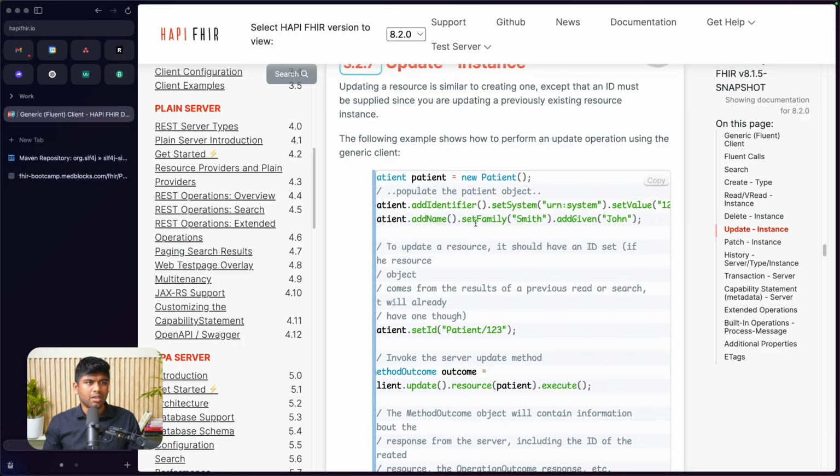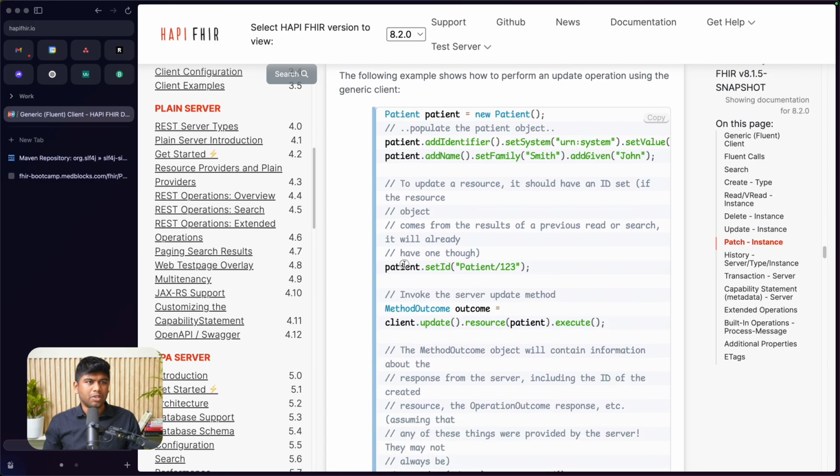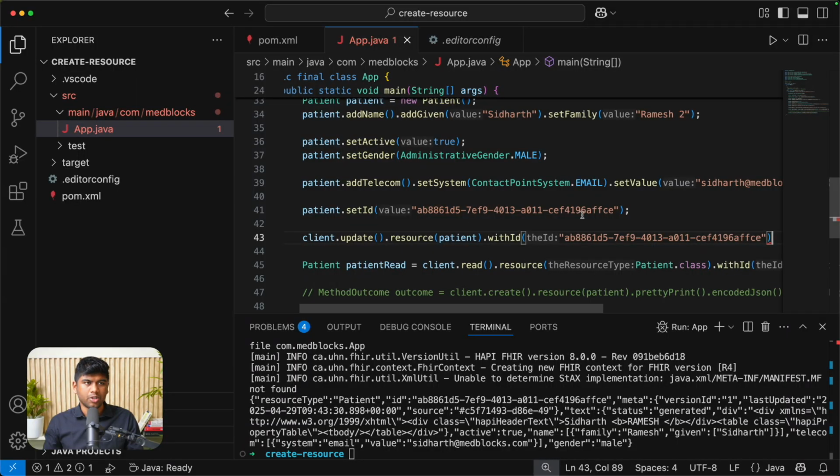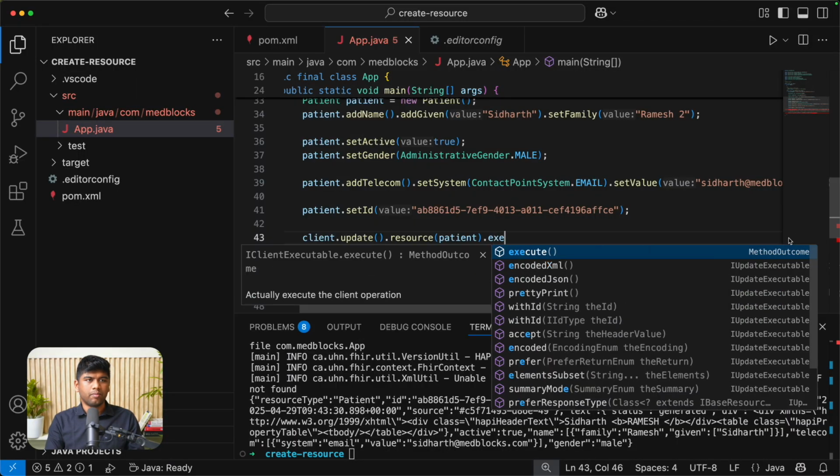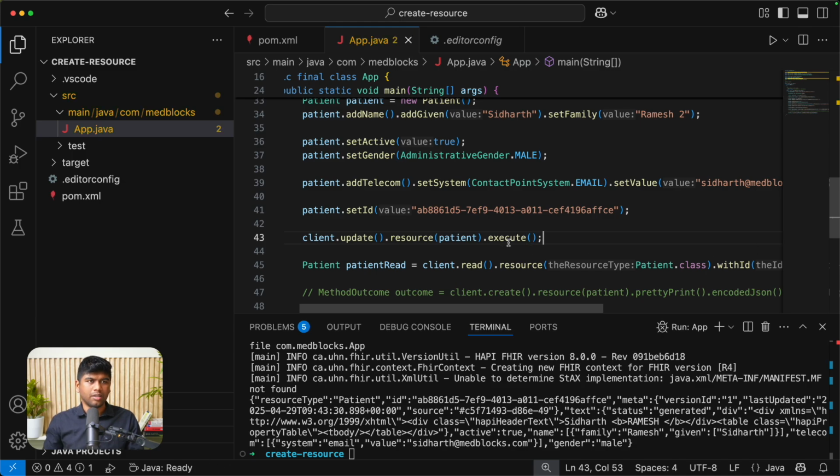We have this patient.setId, and then you actually don't need to do this twice. It will automatically infer that this is the ID, so you don't need to do that. And we just do an execute, and let's see what that returns. That returns a method outcome.